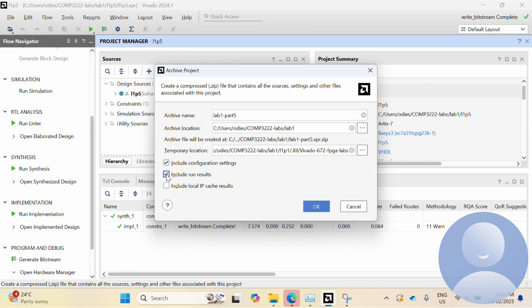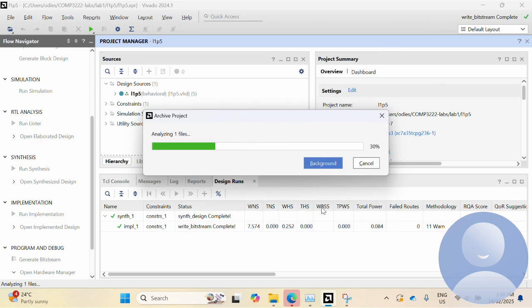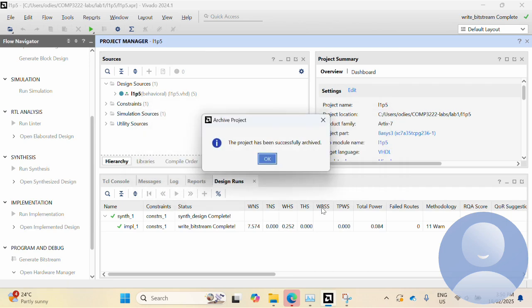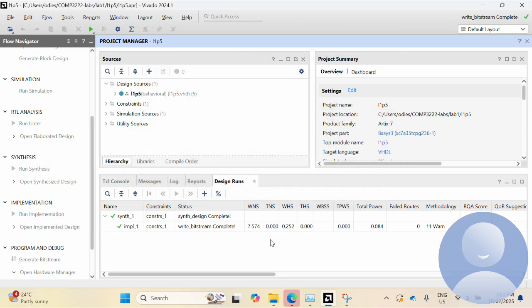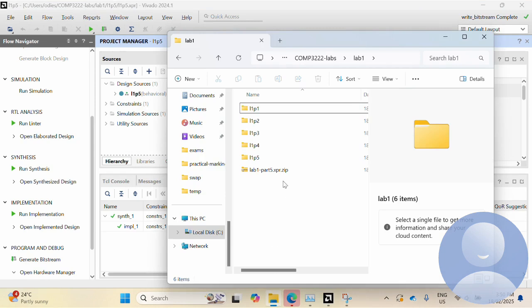Make sure that you have deselected these three items. Do not include any configuration settings, run results, or IP cache results, because they don't add any meaningful information to the archive for marking purposes. Hit OK when you've configured the archive correctly. And then we can confirm that the archive was written away correctly in the Lab 1 folder.